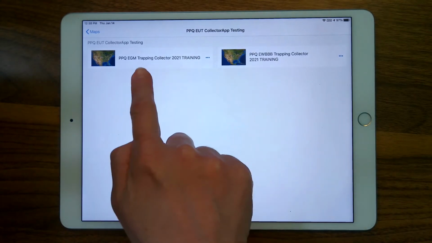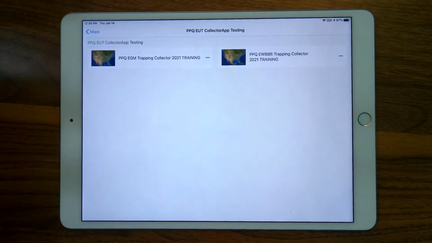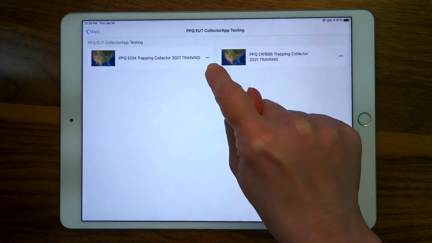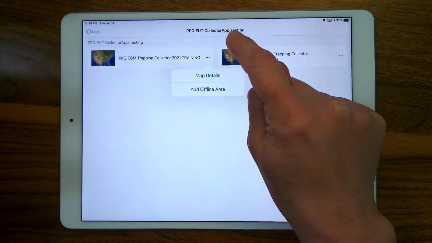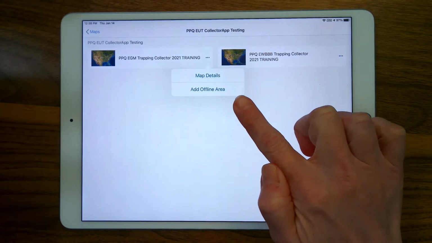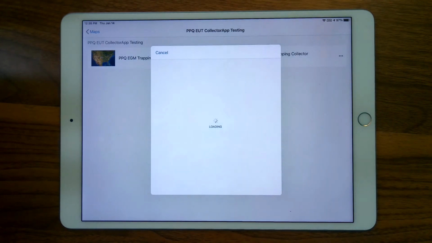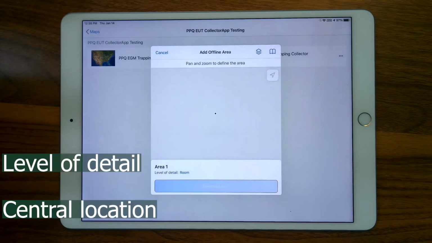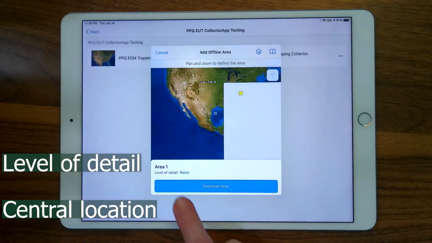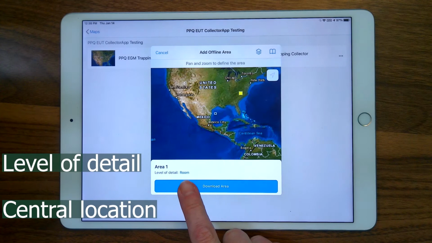So this is the map card. And as of now, there are no map areas downloaded, which means that I have this 3-dot menu on the card, and I can add the offline area. So I'm going to go ahead and tap that. And remember, the bits of information that we need are the level of detail and location.